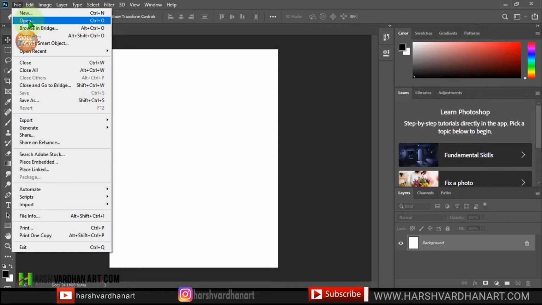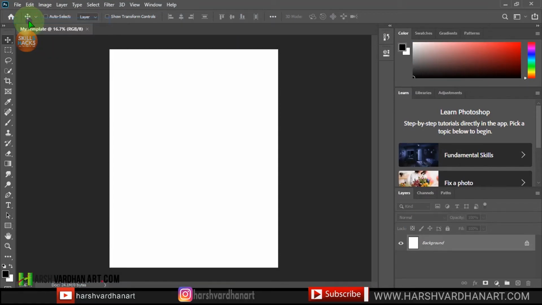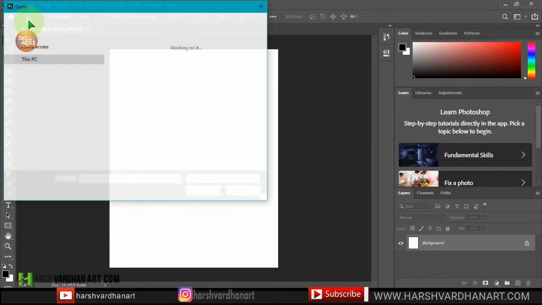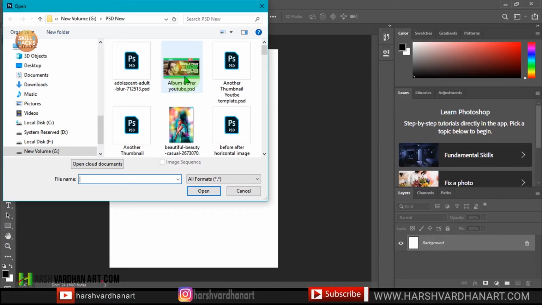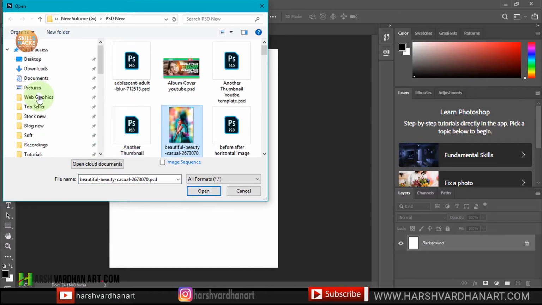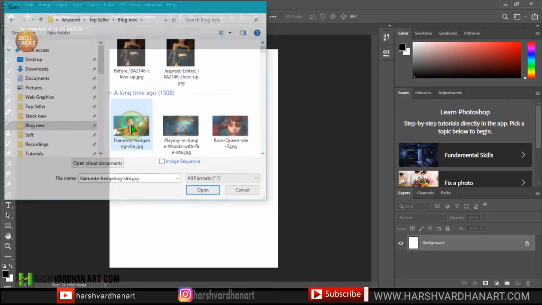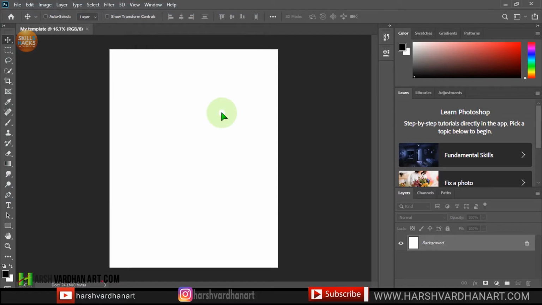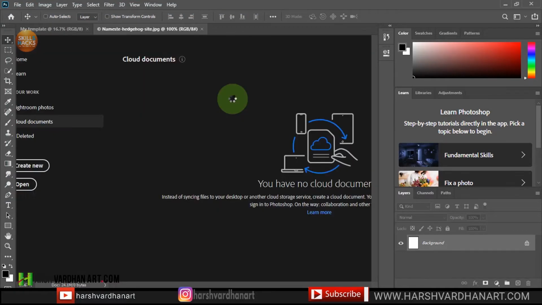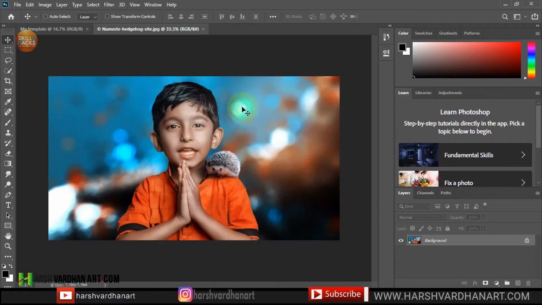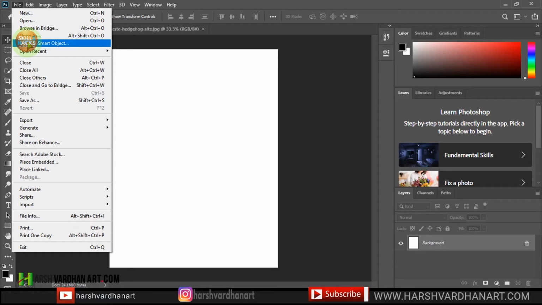And then we have the option of Open, if we want to open any image. Suppose this is the image I want to open, so I can choose that image from my documents. Let's say I open this image, that image would be opened as a new document over here. And then we have the option of Browse in Bridge.